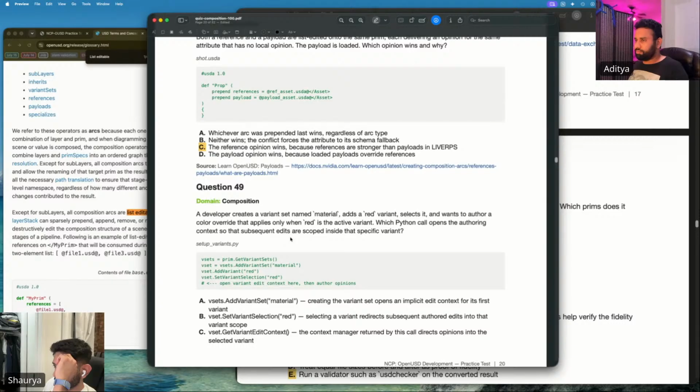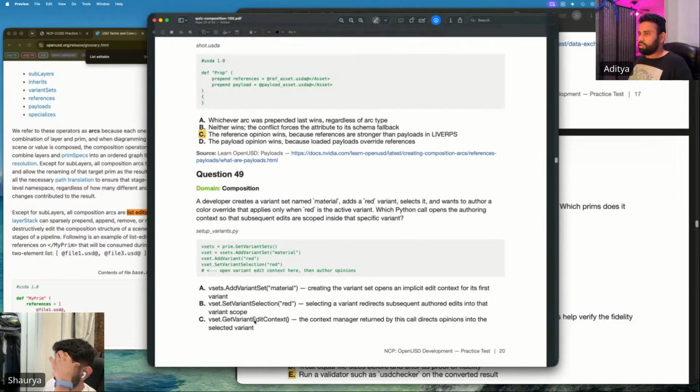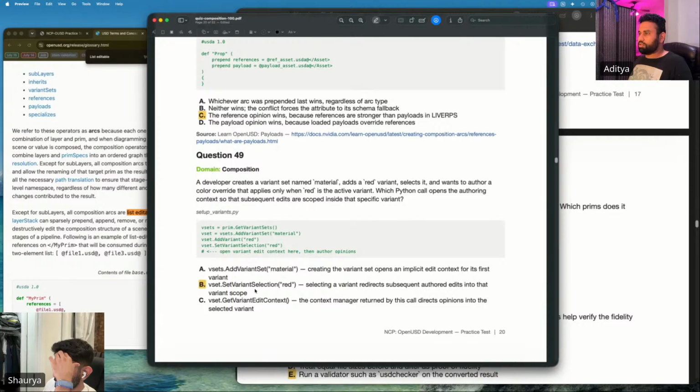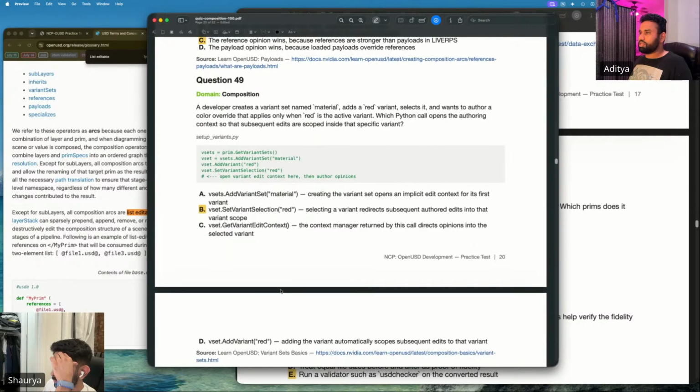A developer creates a variant set named materials, adds a red variant, selects it, and wants to author a color override that applies only when red is the active variant. Which Python call opens the authoring context so that subsequent edits are scoped inside this specific variant? Yes, set variant selection opens the edit context so subsequent edits go into that variant.